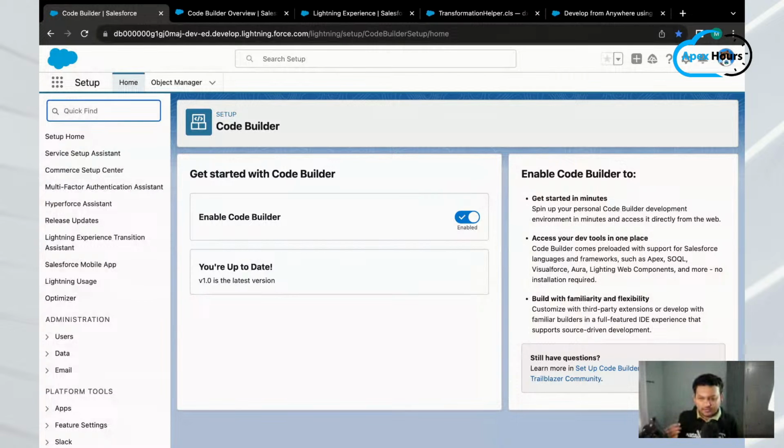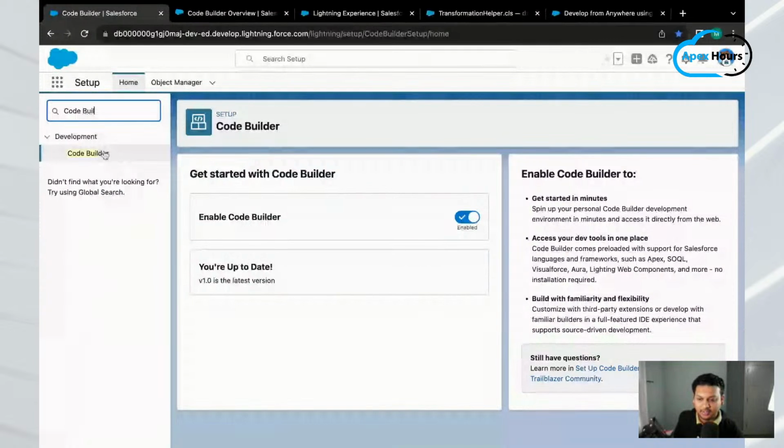So I'm in a Salesforce org. If you have a paid Salesforce edition org, I want to make this very clear: it won't be enabled in your developer org. But if you're working for, let's say, a customer who has a Salesforce instance and has bought Salesforce licenses, they will get this new option called Code Builder. So you will see Code Builder here, and as soon as I click on that, I should see a setup screen here, and it just takes one simple click to enable.